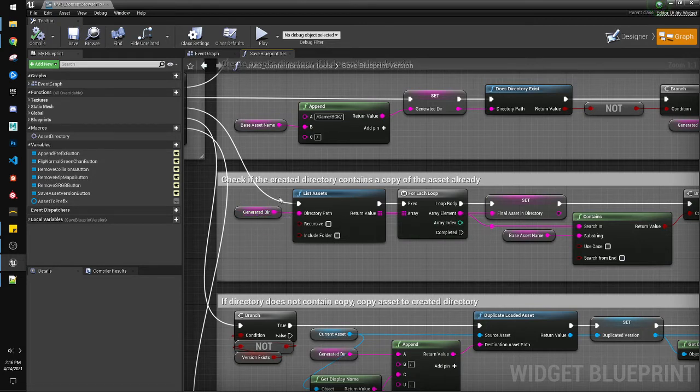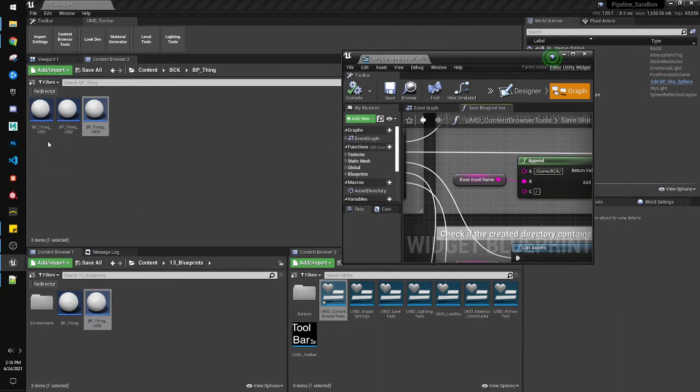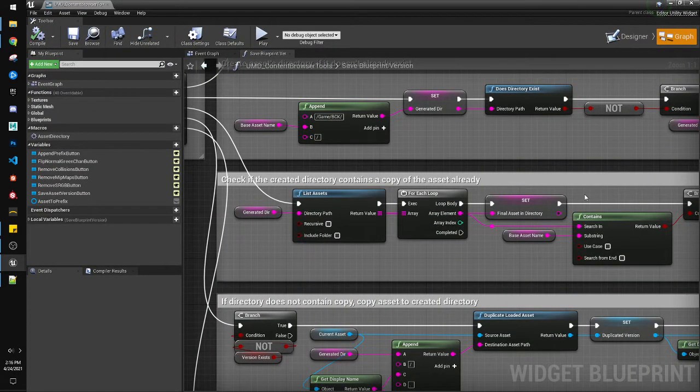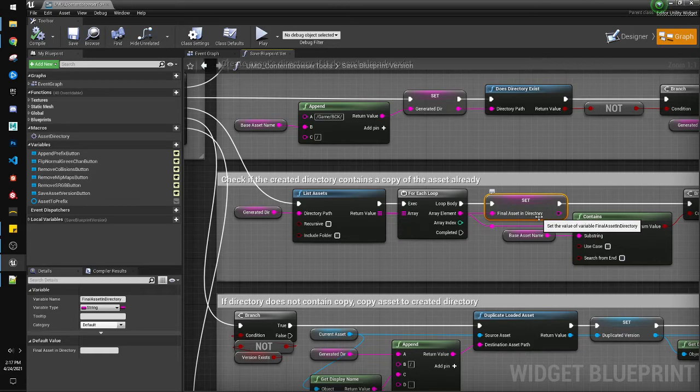So originally, here, we checked to see if the directory contained a copy of the asset already. We're going to loop through all of the objects alphanumerically. If we get to the last object, then that should be the one with the highest version number, right? Because if you go alphanumerically, the one that would come last is the one with the last character, or version number. So here, BP thing version 001, 2, 3, it's going to do these alphanumerically. This one would come out last. So that we're going to store here as the final asset in directory.